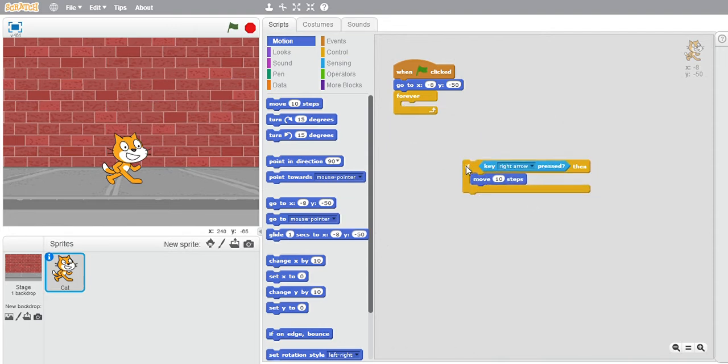So let's quickly duplicate this, and then change this to left arrow, and then make the cat move negative 10 steps. If you're wondering why negative 10, watch this. See this X position thing? This is the X position of my mouse cursor. If I move this way, the X value gets greater. If I move this way, then it goes into the negatives, as you can see.